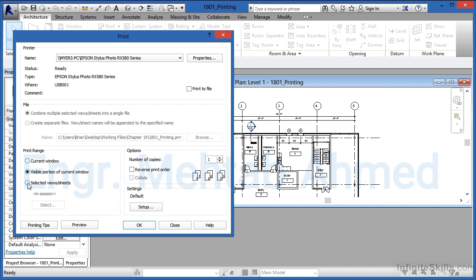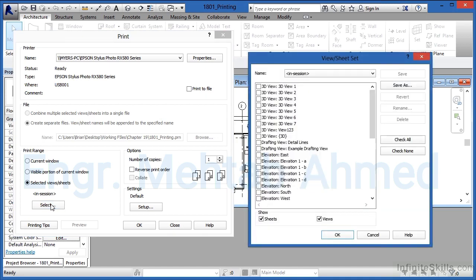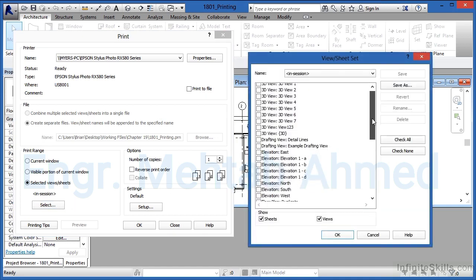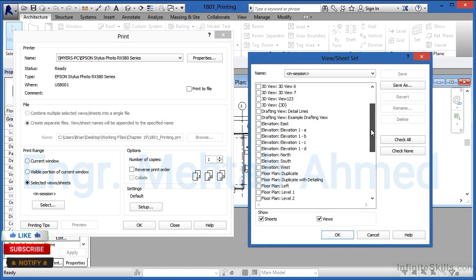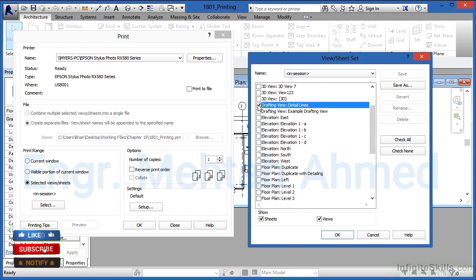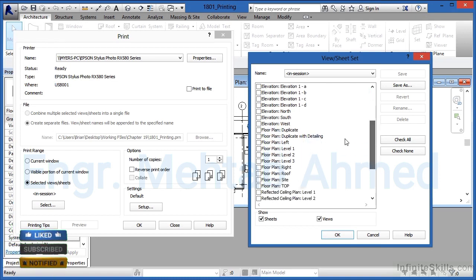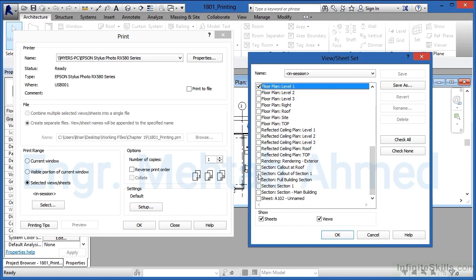Next, there's an option here that says Selected Views and Sheets. If you pick Selected Views and Sheets, there's a button that becomes available called Select. Upon clicking Select, you can now select which views you want to print, such as a drafting view, maybe a floor plan view, or a section view. And by putting a check mark next to those, it'll only print those that have the check mark.